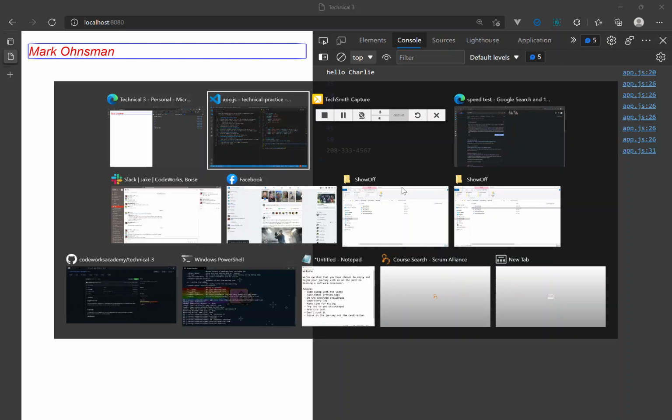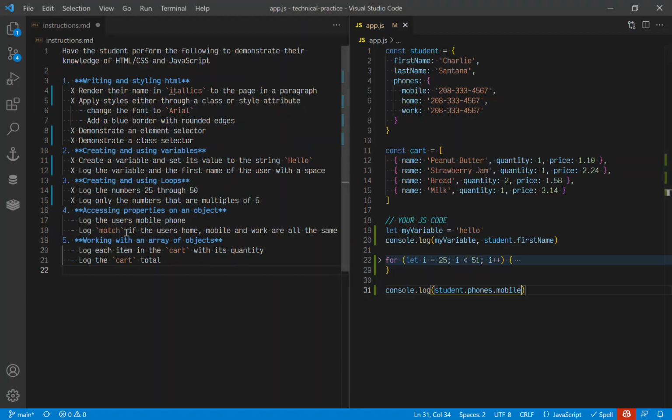Works great. What's next? So I want to log the word match if, well, right away I'm seeing a conditional. The user's home, mobile, and work are all the same. Well, this one's a little tricky because I need to actually have if this is equal to that and if that is equal to that. So let's start with the simple if statement first. I'm going to come down here, I'm going to put my if statement, and I know I need to put a conditional here, but I'm going to put my curly braces because I know the goal of the end of this is if they do match, if that statement is true, log the word match.